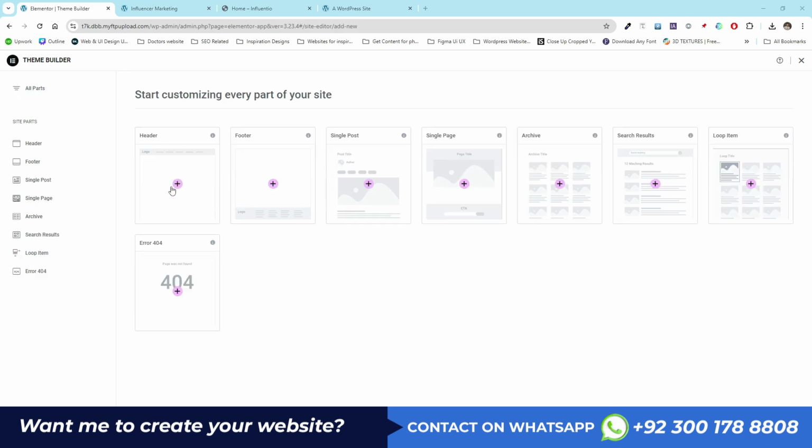And here you actually need the Elementor Pro. I have installed the Elementor Pro already and I showed you. That is why all of these options are open. If you don't have the Elementor Pro, you will not be able to use these.